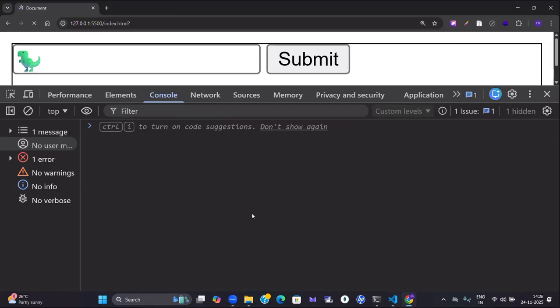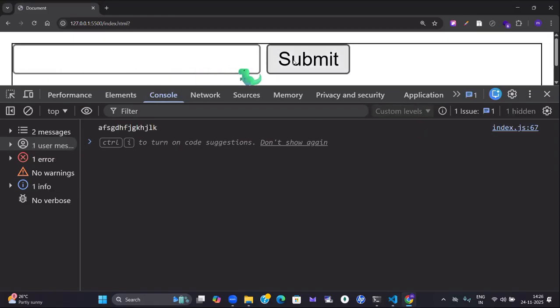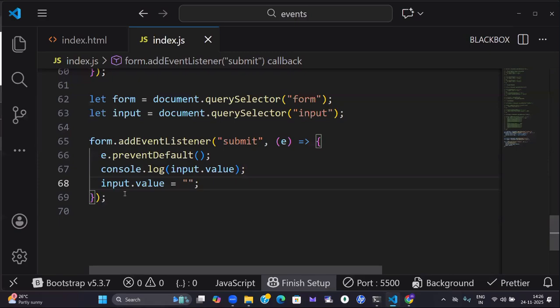Now you can check. I'm writing some dummy data and submitting it. I am getting the input field empty. That's it, this is nothing but a submit event, guys. Next one is the input focus.